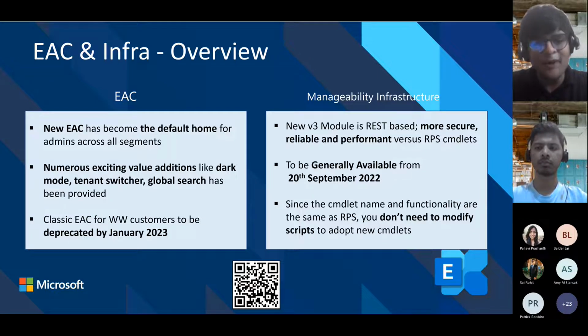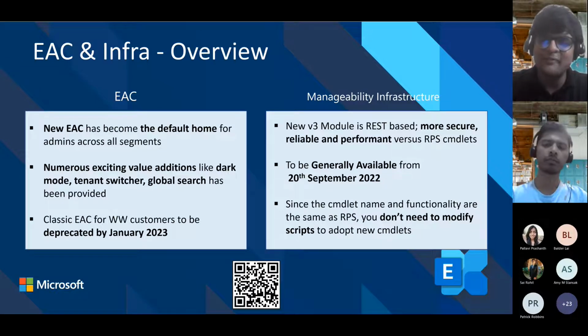When we started talking to more and more customers who were adopting the new EAC, we also realized that people were not able to navigate across admin centers, or navigate in the Exchange admin center, easily. There were some design changes, of course, and that's why we have also come up with this new investment that we made called Global Search, which allows you to just type in the query on top of Exchange Admin Center.